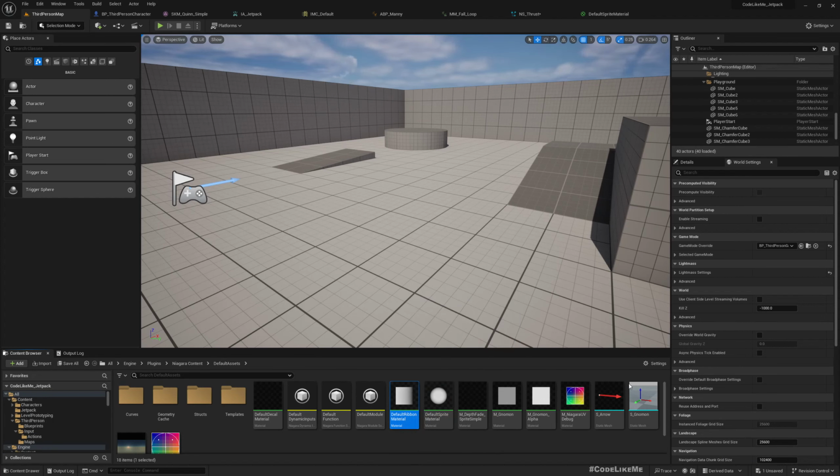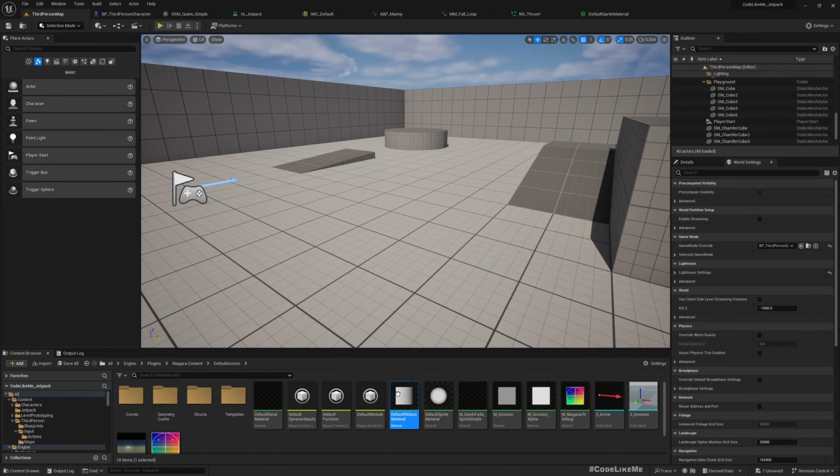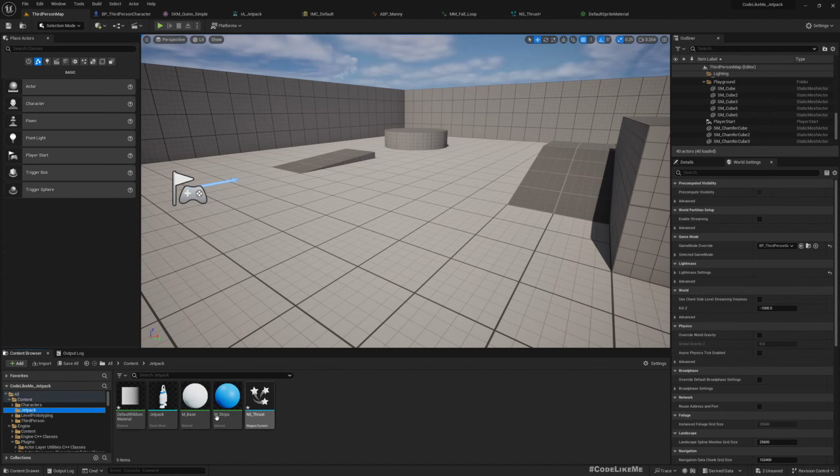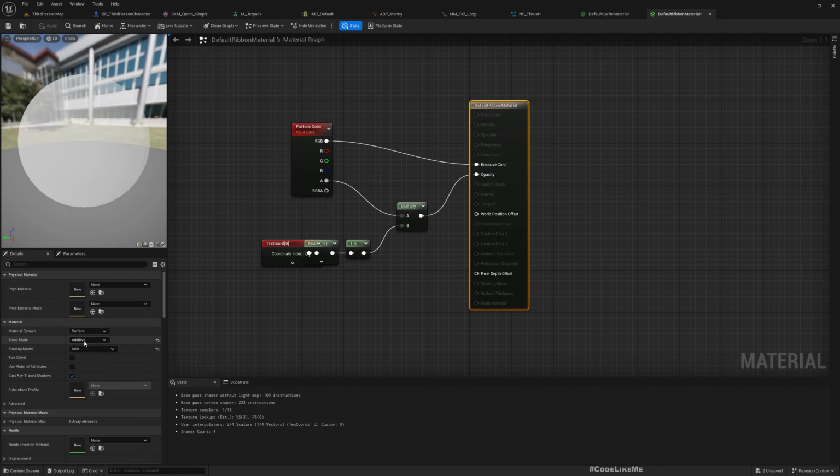Oh, I want to test with this ribbon material. Yeah, this looks cool rather than dots. Anyway, this is also additive. So Jetpack, let me copy this. Do not move these engine materials. Make sure to copy before you try to adjust. Then I'll make this, instead of additive, translucent.